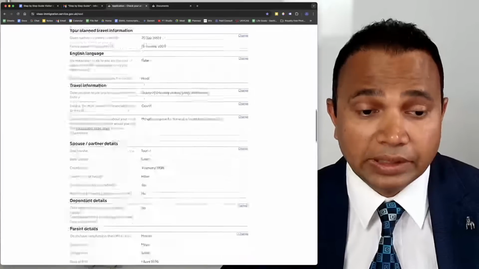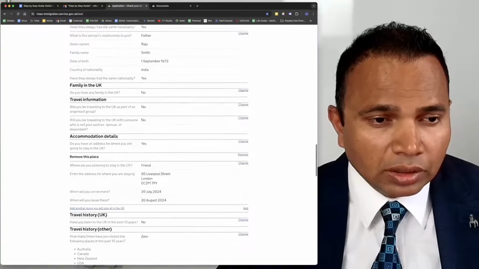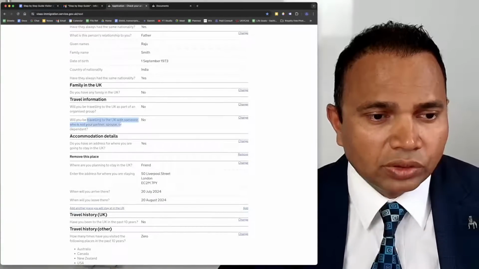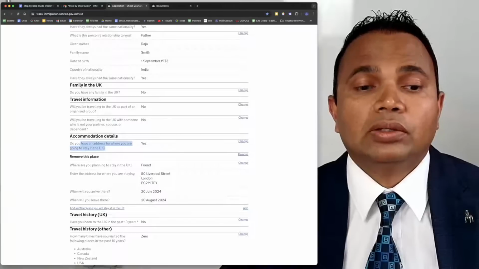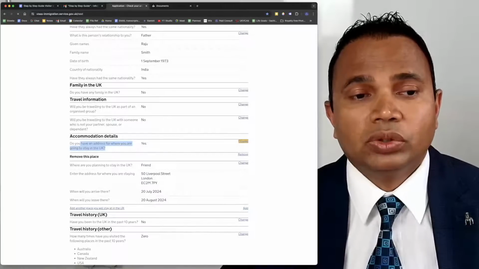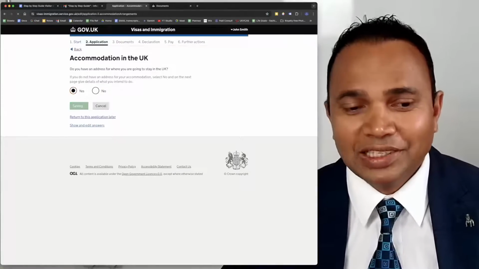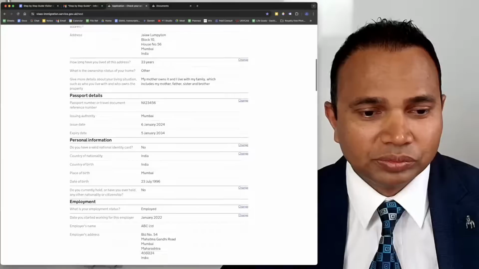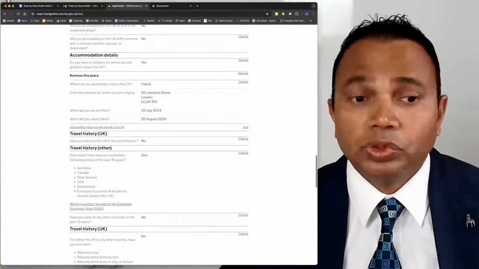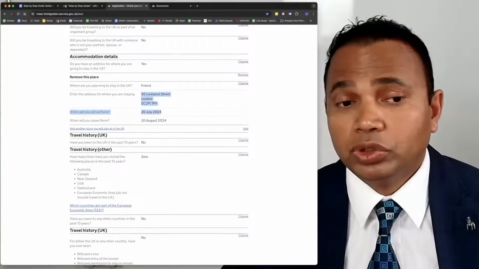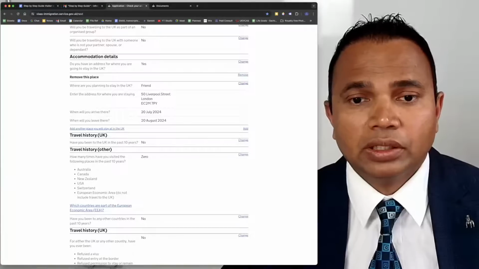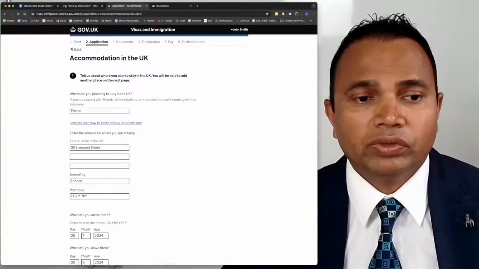Then the next question is, do you have an address for where you are going to stay? You can also say no to this. I don't think it matters much. But let me go with the yes first and explain the yes part. Put the address. So if you book a hotel, put the hotel address where you're planning to stay. Just say friend, if you're staying with friends.